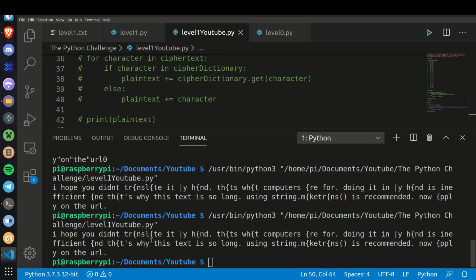Okay, so it looks the same, but trust me, we're a little bit closer. The problem is we didn't account for our y and our z. So back to the drawing real quick.